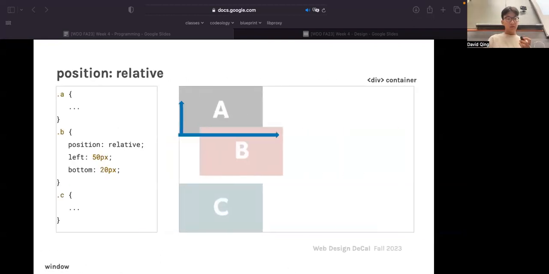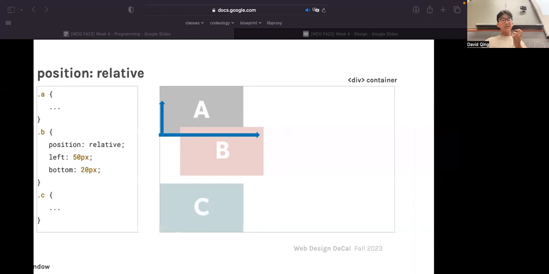Cool. All right, so again, we have a few arrows to show you what's happening. We have it moving to the right 50 pixels, and we have it moving up 20 pixels. Cool. So that's all that we're covering for position relative.